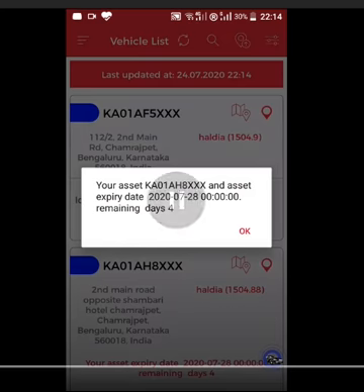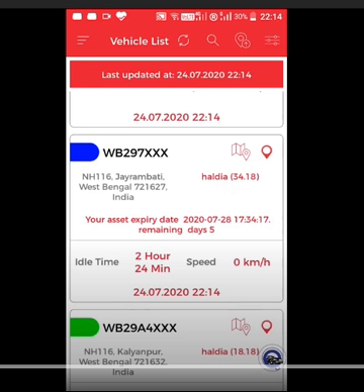After login, you can see the vehicle list, and if you see any pop-up of this type, it indicates the asset, your vehicle, is going to expire at this time. Here are the remaining days. After this date you are not able to access your vehicle.